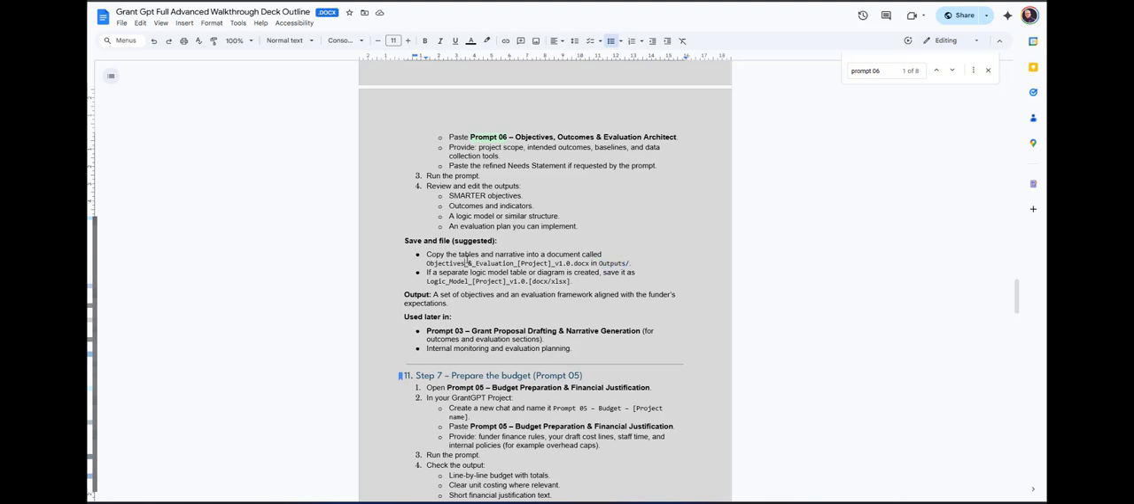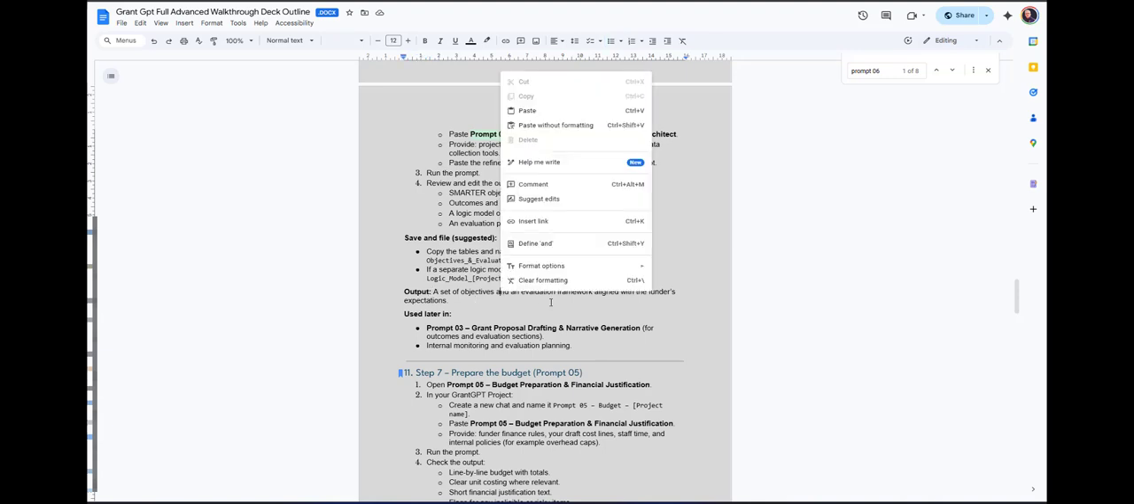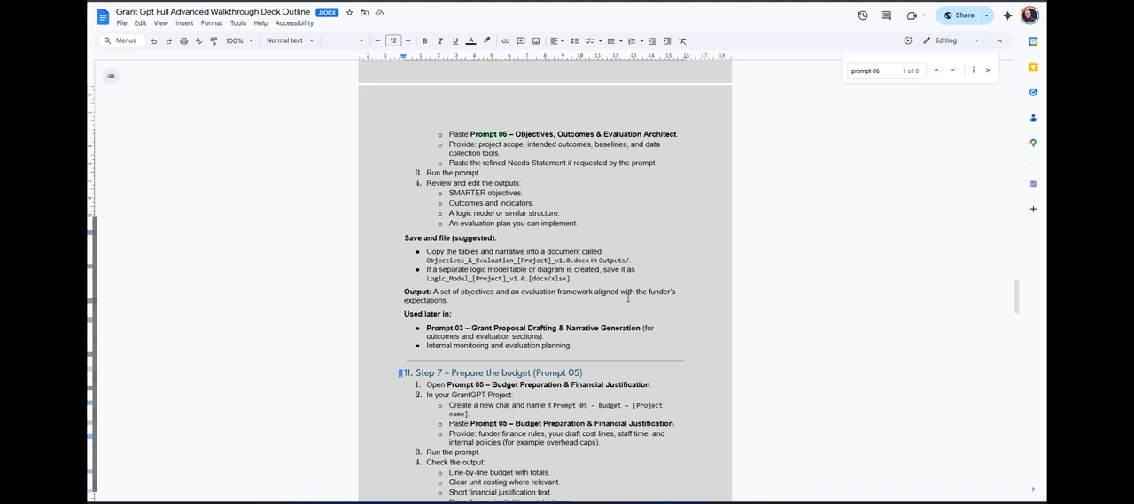So if we look at this a second, the output basically is a set of objectives and an evaluation framework aligned to your funders' expectations, which is incredibly helpful information and, as you can imagine, incredibly time saving as well. So that is prompt 6 for you.